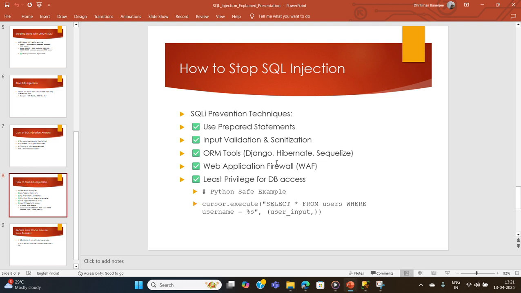A web application firewall is also very important, like Cloudflare or ModSecurity, to block malicious SQL payloads. In Azure, we are using Azure Web Application Firewall. Other cloud vendors also have separate web application firewalls. These web application firewalls block malicious SQL payloads.